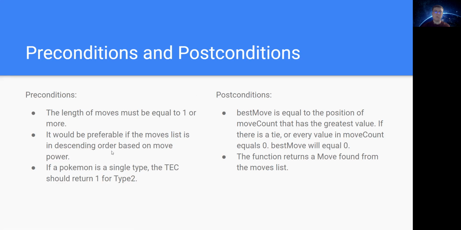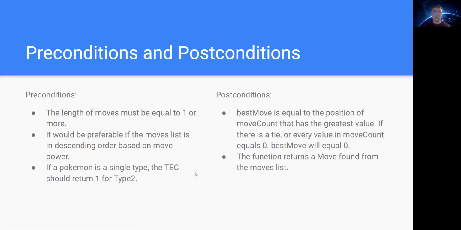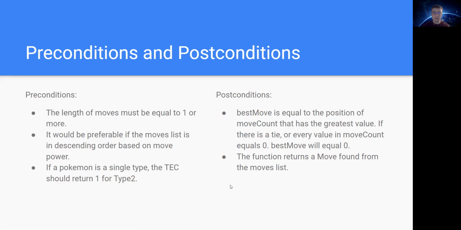If someone wants to make better use of this algorithm, then I recommend this. And then we also assume that if the Pokemon has only one type, trying to compare the second type in the type effectiveness chart will return a 1 so that it's only affected by the single type, not a non-existent double type.